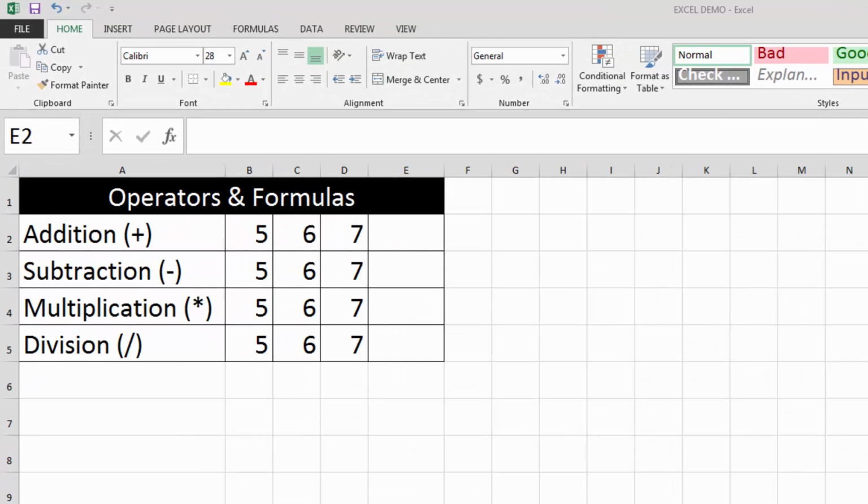Okay, so here's a brief introduction to Microsoft Excel 2013. The first thing I wanted to show you was the operators and formulas you can use in Excel.